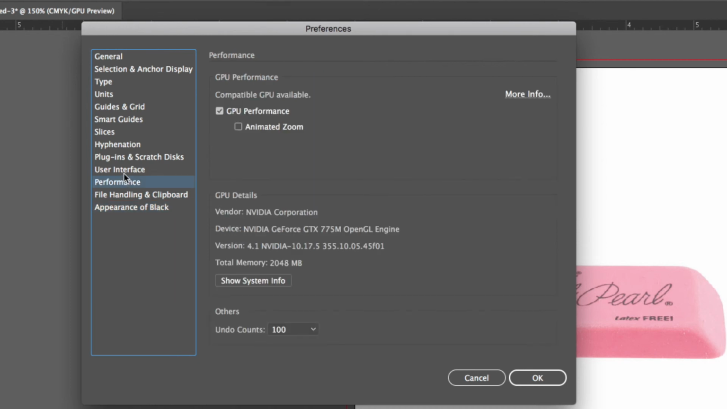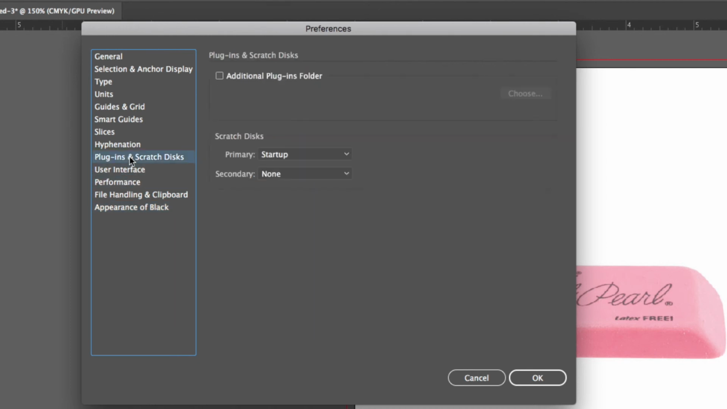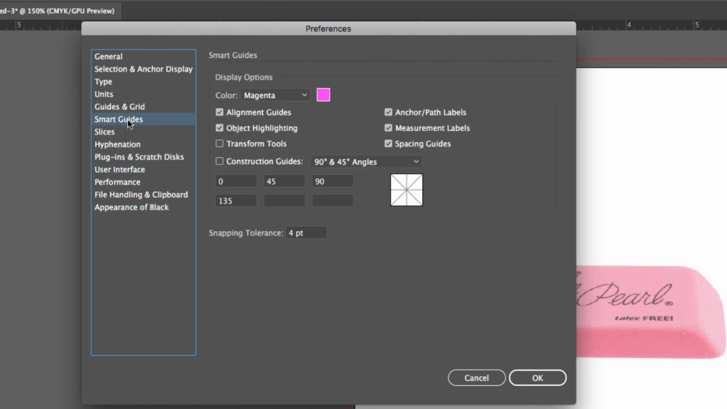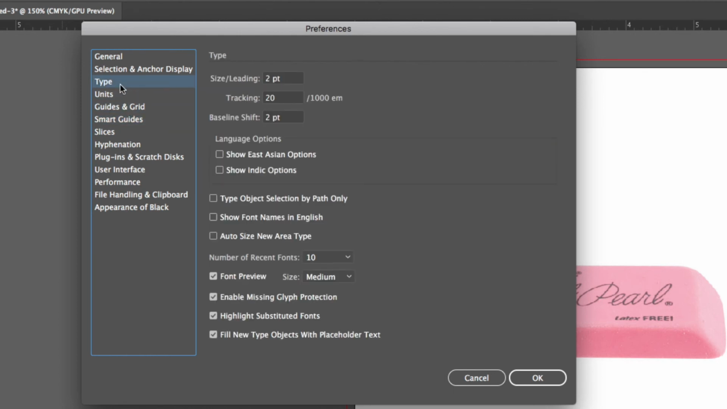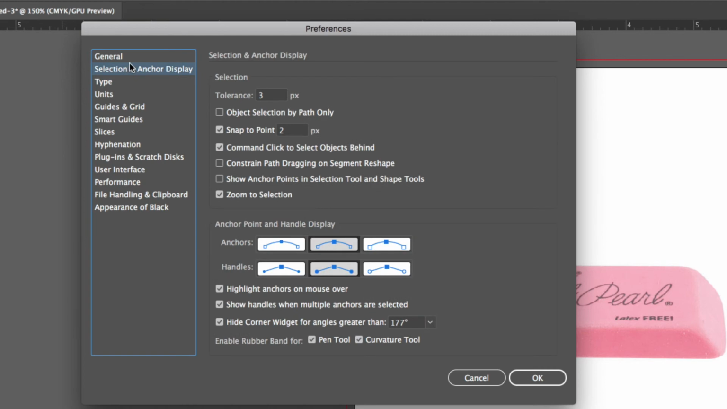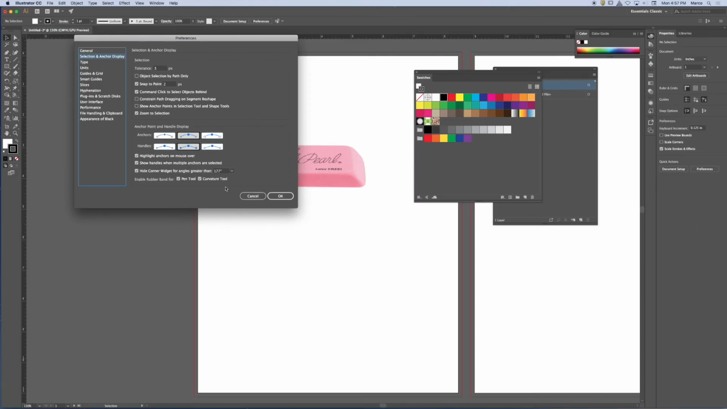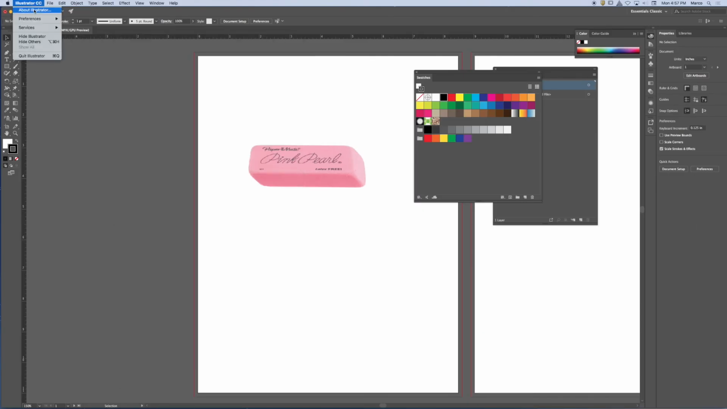Trying to find the undo. Can't find it. I thought it was in here. I can't see it. Anyhow, preferences under the Illustrator menu.